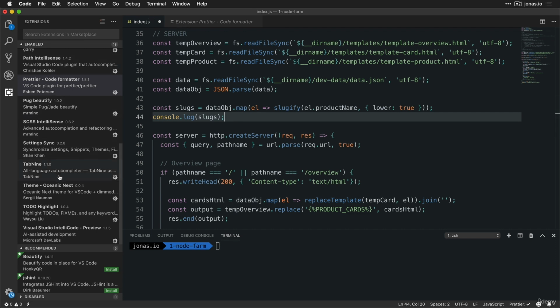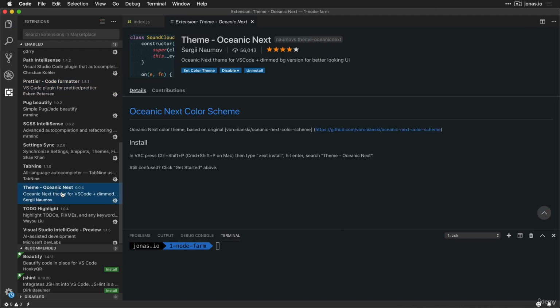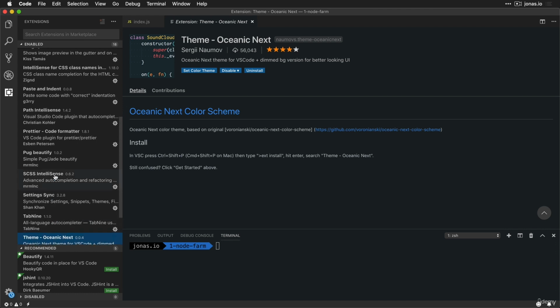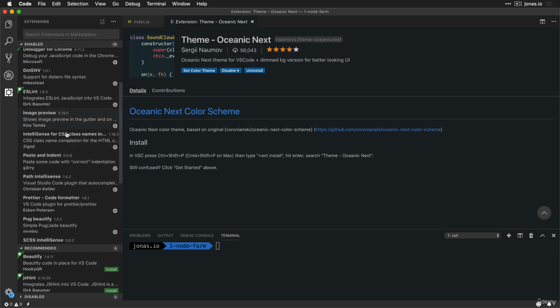All right. And then, of course, my VS Code theme, which is Oceanic Next. So I get this question all the time. And so instead of asking it, well, here is the answer for that. All right. But now about, where is it?